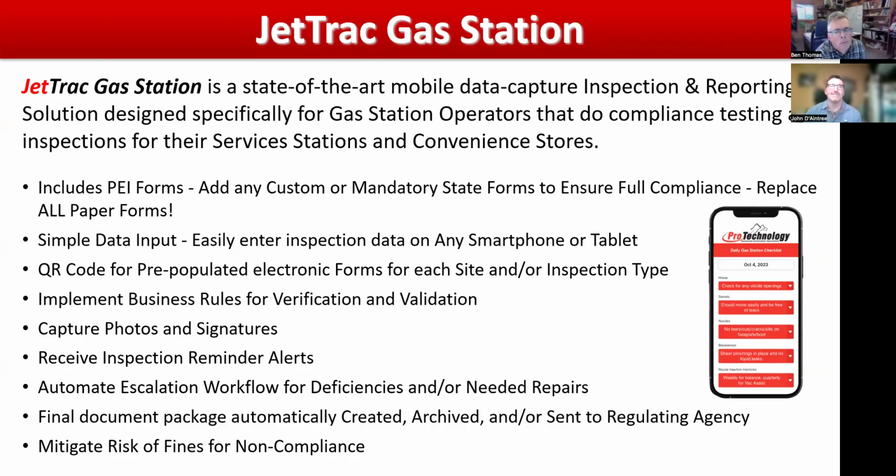But the bottom line is the inspection can be done from any smartphone or tablet or laptop if you want, but typically it's done just on a smartphone. You can dispatch the inspection out to your gas station manager or whoever's at the gas station if you want to, but typically we use a QR code that scans. You scan the QR code, it pops this inspection gathering interface up on your smartphone.